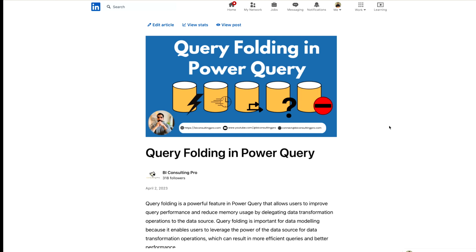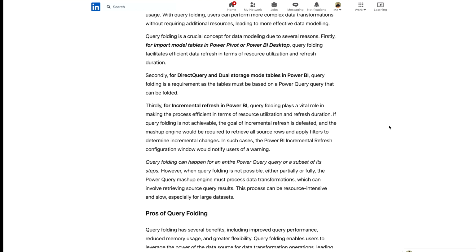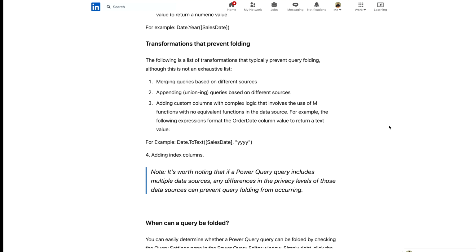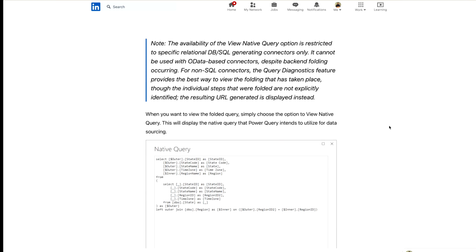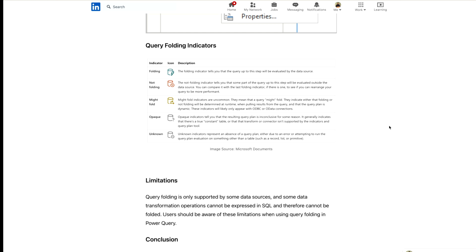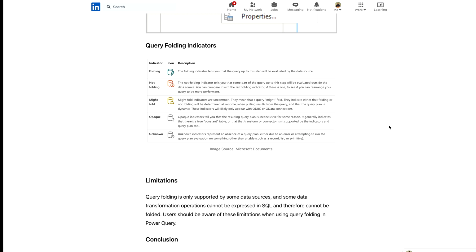Recently on LinkedIn, on the BI Consulting Pro page, we have published one article, Query Folding in Power Query. In this article, I have explained everything about query folding in Power Query, with its pros and cons, limitations, etc. And not only that, I have also explained what the different indicators in Power Query folding are and how you can utilize them. So everything is already over there and you can come to this article. I'm going to provide a link in the description section and please don't forget to read this article. It would take hardly 6 to 10 minutes. This article is going to help you understand why query folding is so important whenever you work on Power BI or Power Query.